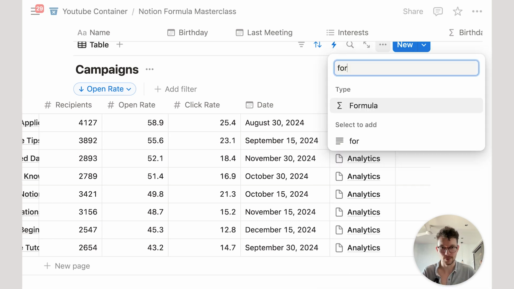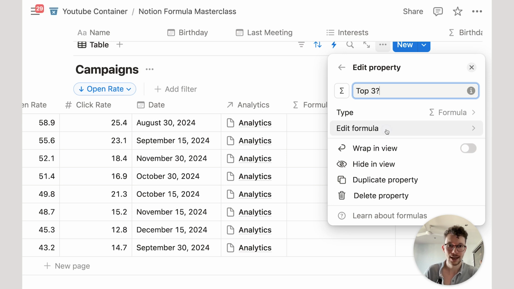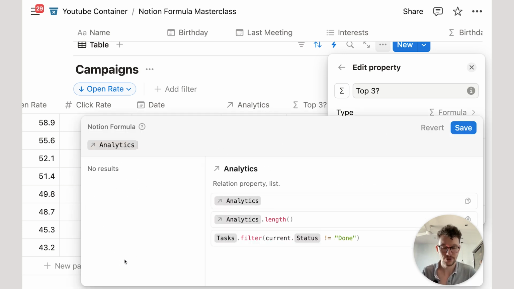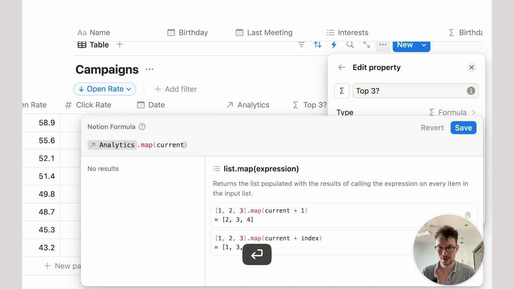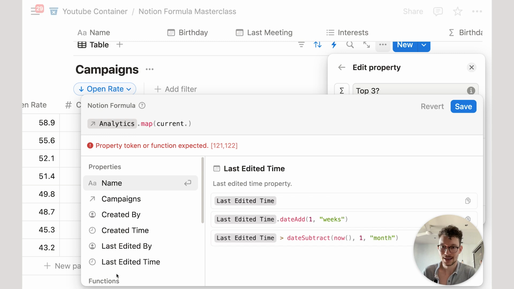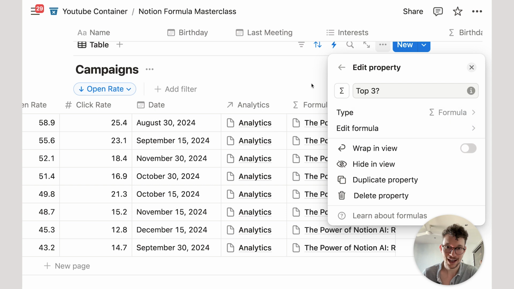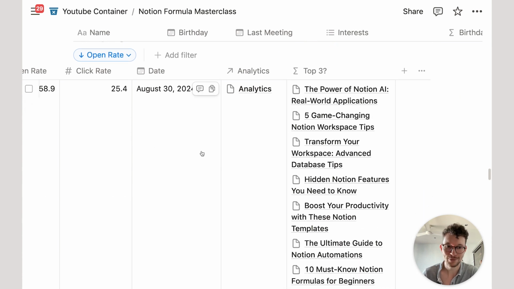Let's add a new formula property, and let's call this top 3 question mark. And here in the formula, we can go to our analytics entry and say, from analytics, please map current dot the campaigns. Go into the analytics relation and then give me all the campaigns. With that trick, I now have all the campaign entries on my campaign entry. So it's sort of doing some reverse logic here in order to have them all here.